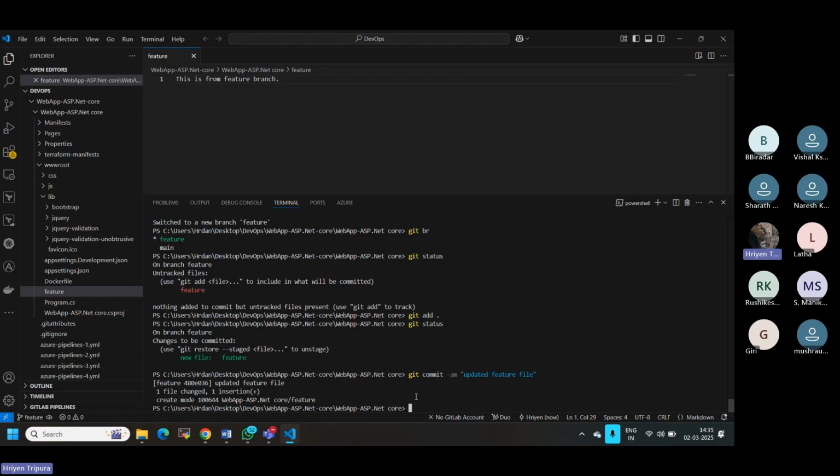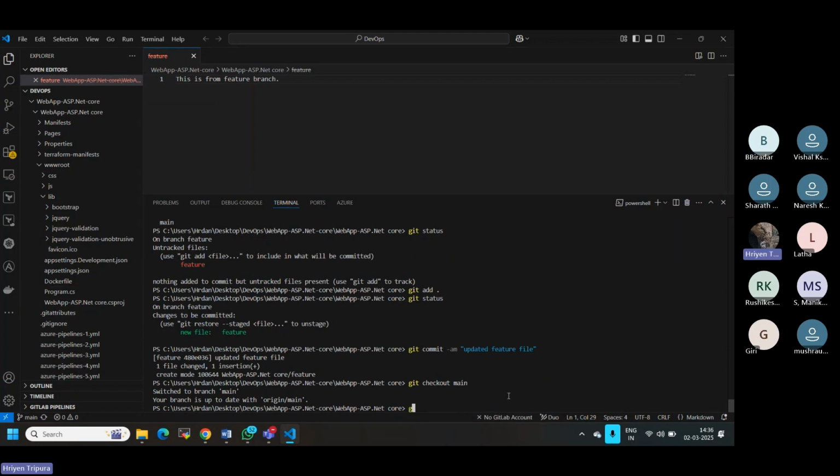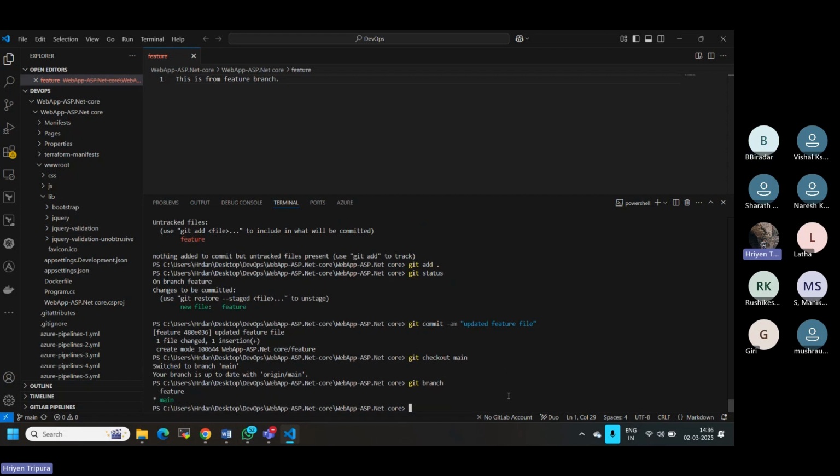I will simply run git checkout. Remember, right now the changes are only stored in my feature branch, which I created right here under the same web app. Now with git checkout, I can type the branch name as main. Now, as I type git status, or maybe git branch, I can see I am sitting in my main branch.